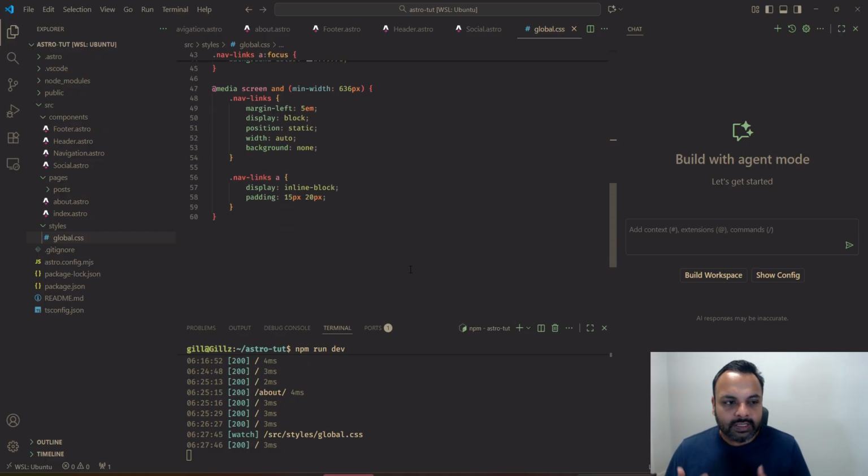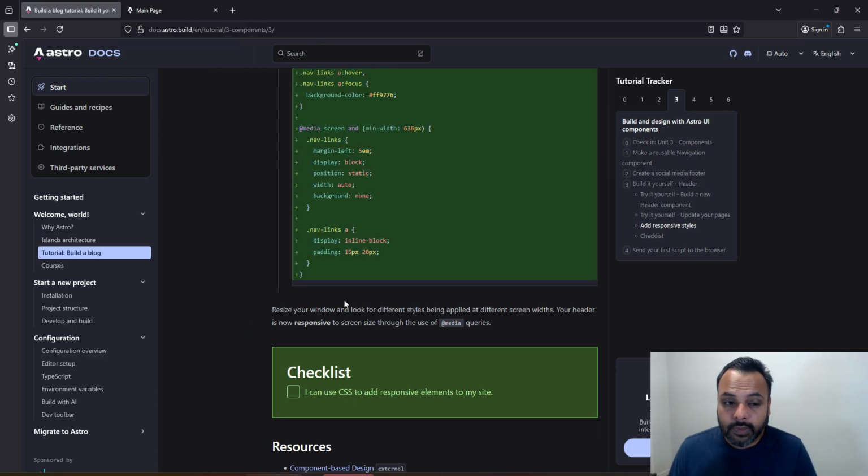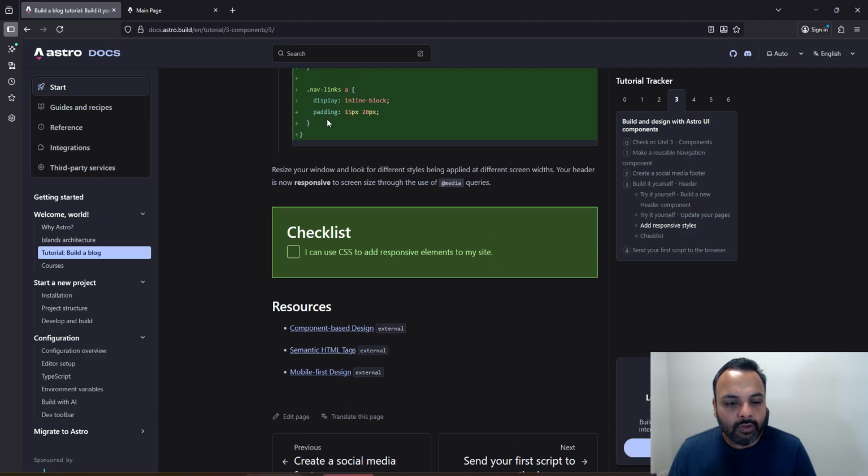So far, I'm really enjoying the simplicity of this framework. Most of the things are pretty straightforward and easy to understand. But we'll see if it gets more complicated later on. Let's see. Okay, so we've updated the CSS. Now, resize your window, look for different styles being applied at different screen widths. Your header is now responsive to screen size through the use of @media queries.